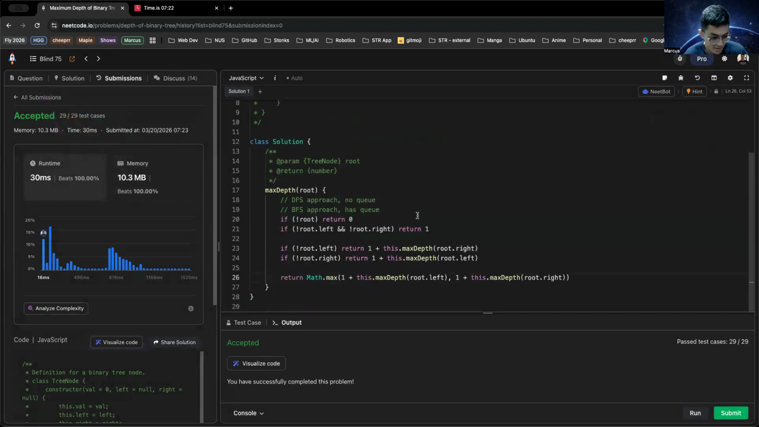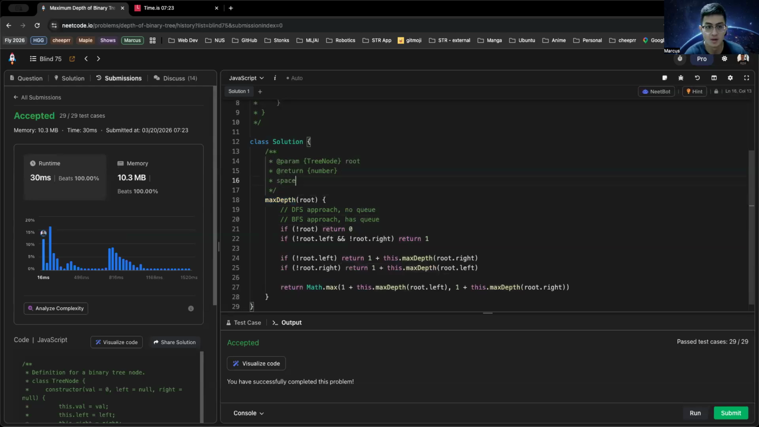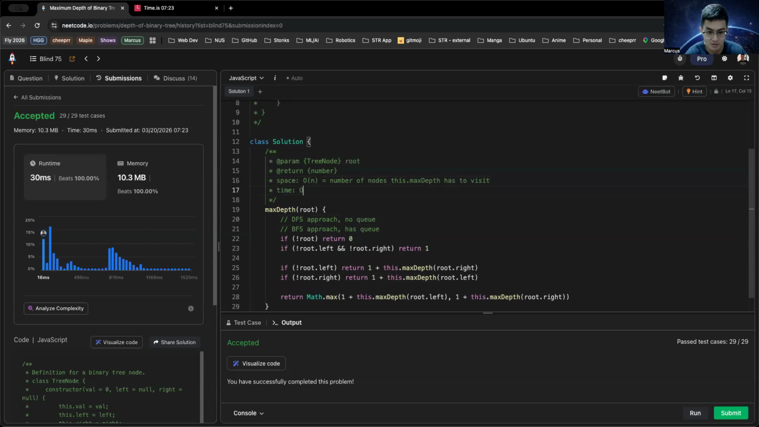So time and space complexity is pretty much just O(n). O(n) for space complexity, because the number of times we will call this.maxDepth is dependent on the number of nodes. So space complexity is equivalent to the number of nodes this.maxDepth has to visit. And time is also O(n). It's the same thing, each node is processed once. Either return 1, 0, or recurse. So there's only one processing. You either return 0 or you return 1 or you recurse.